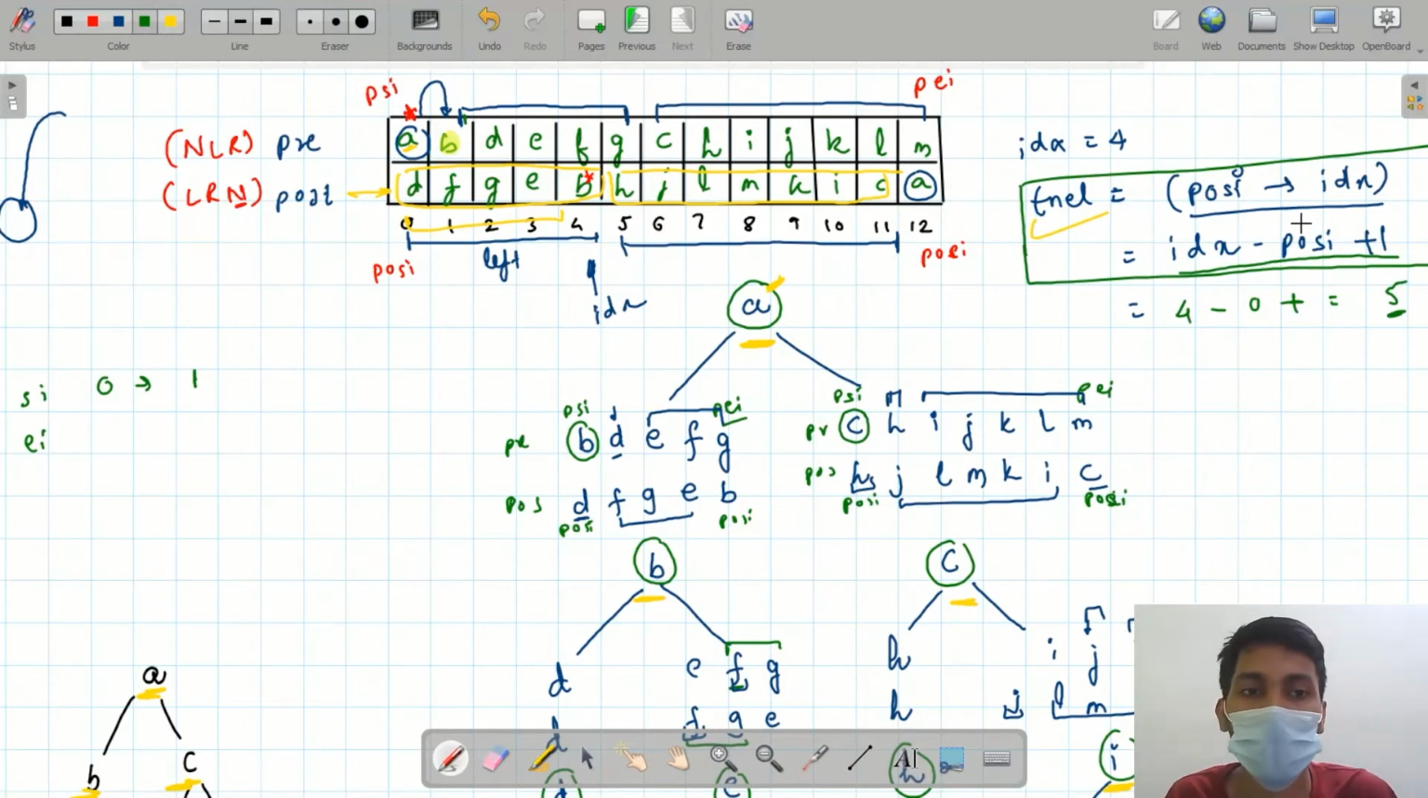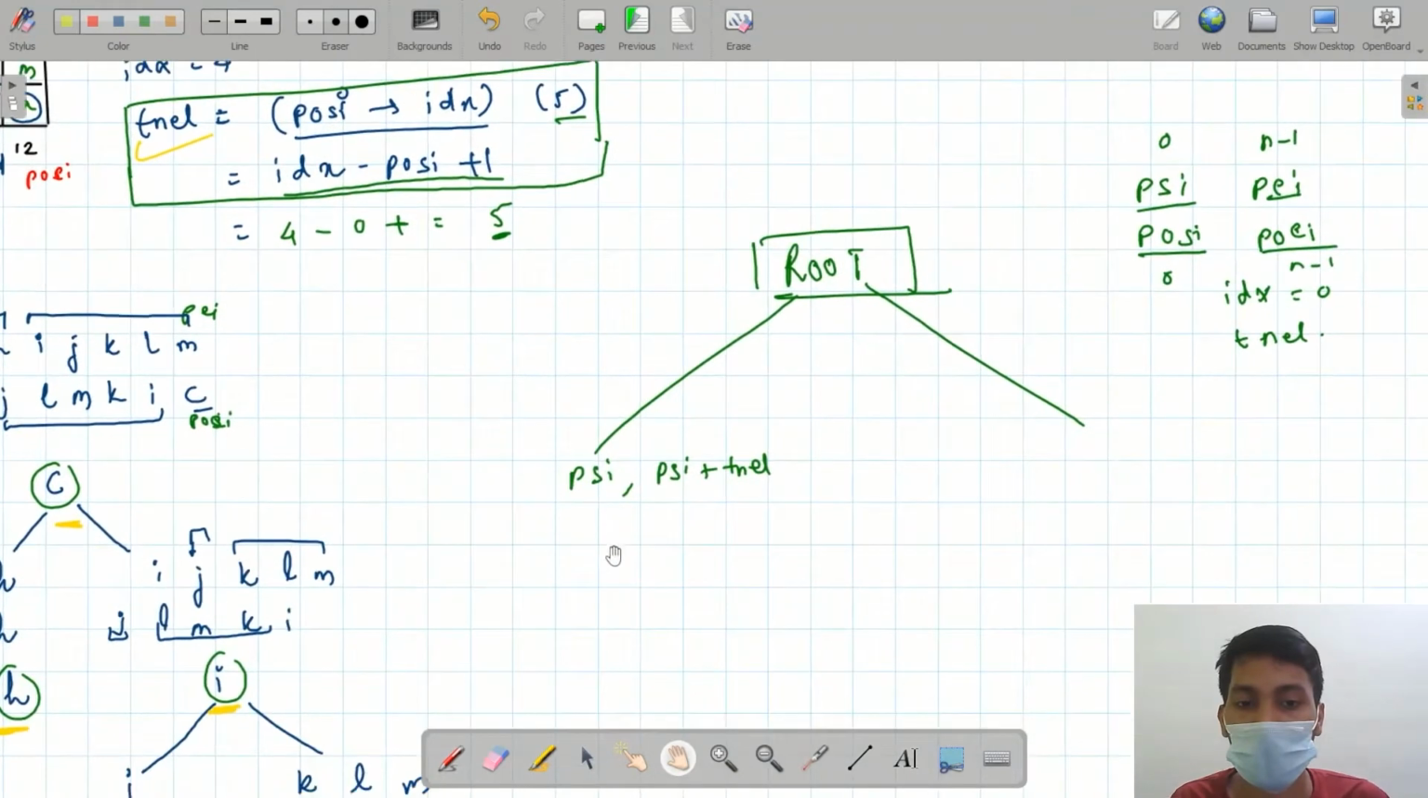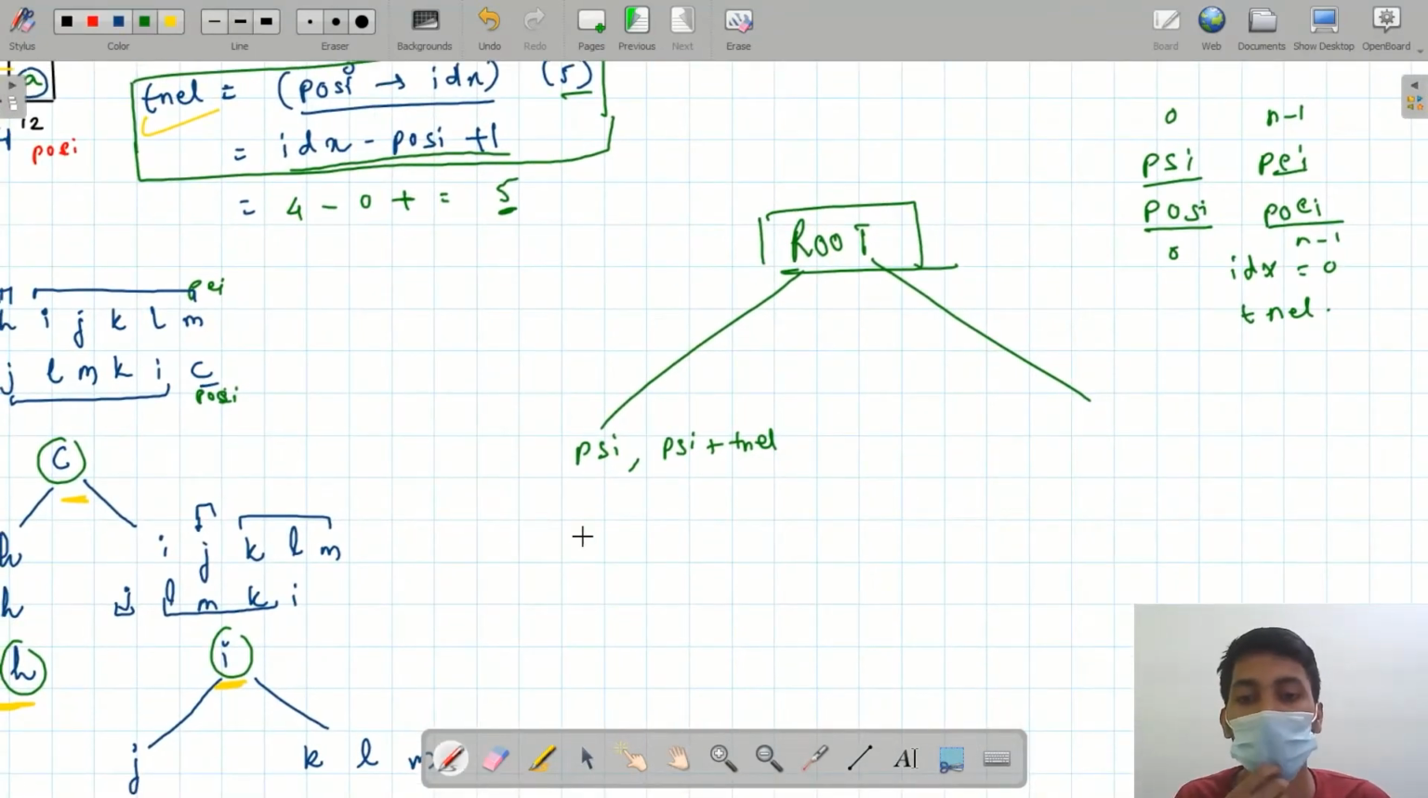What was my total number of elements? That was 5, plus this 0, that is going to be 5. Let's check. Is the index 5 going to be included? Yes, you can see that this is going to be included. So till this 5, it is going to be included in this left subtree for this question. Therefore we can say that this expression is going to work.